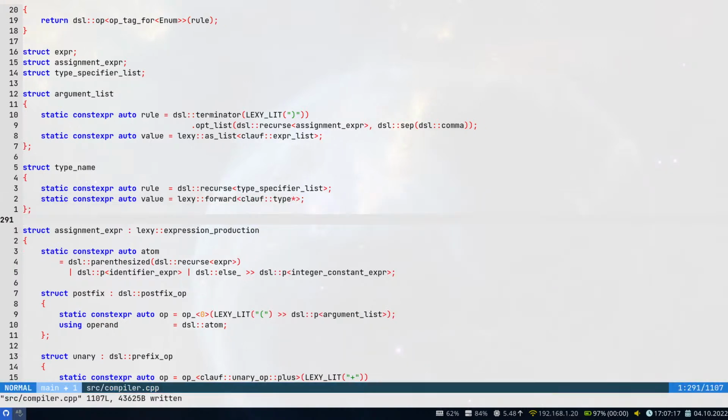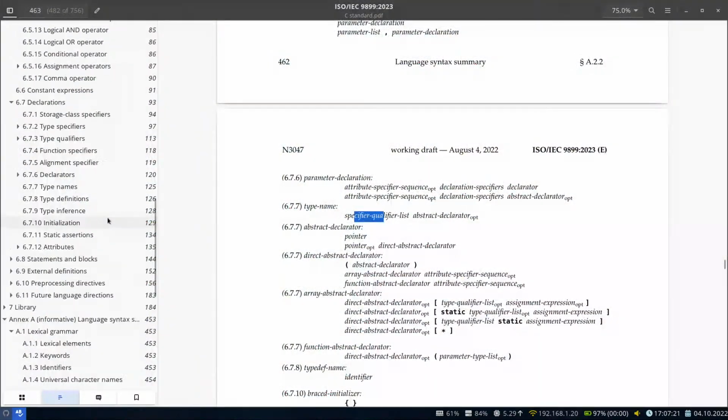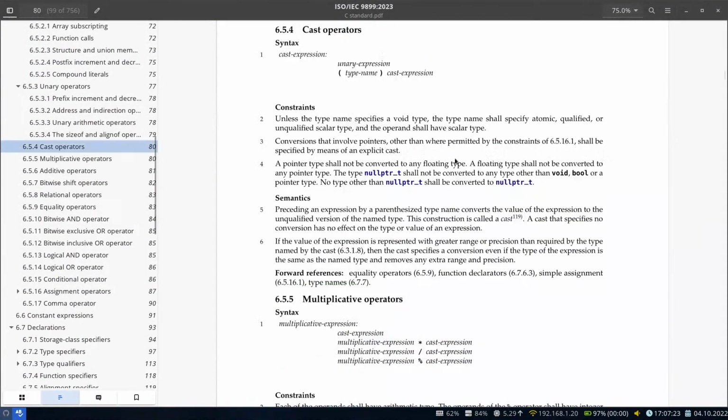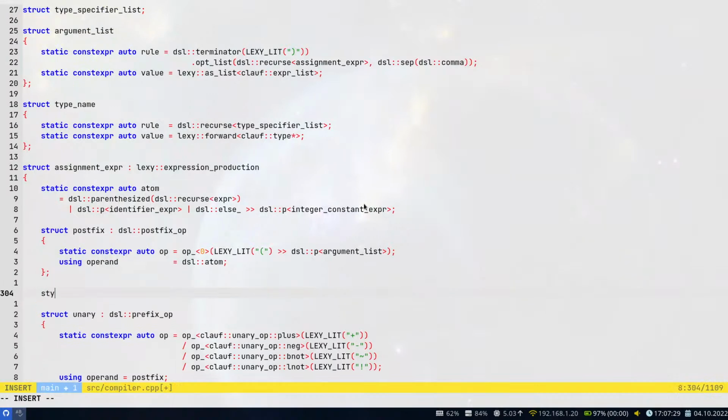Great. And now we can parse a cast. So a cast expression is like between unary and multiplicative from the precedence here. So here we've got a cast.